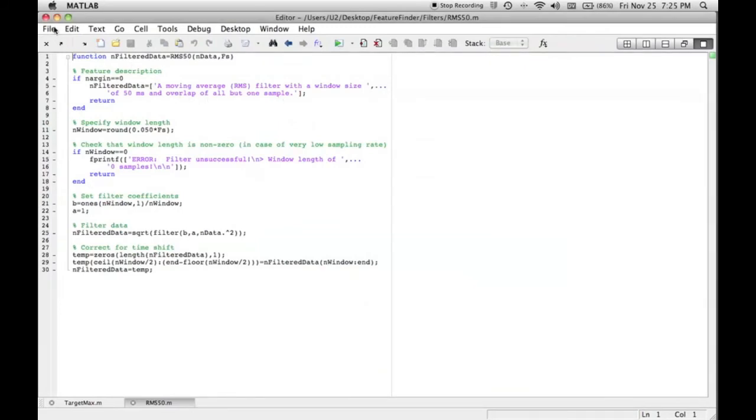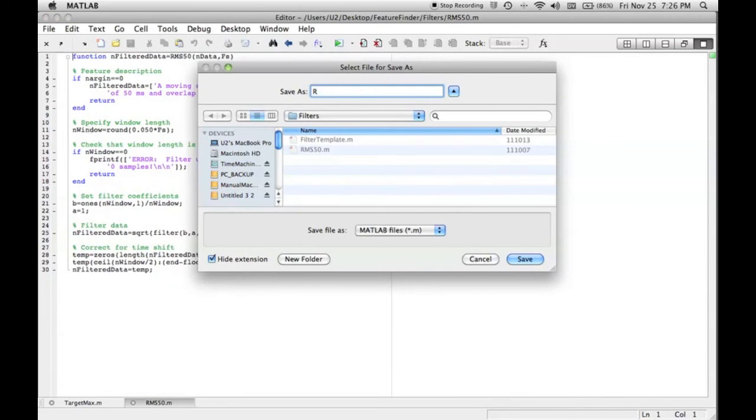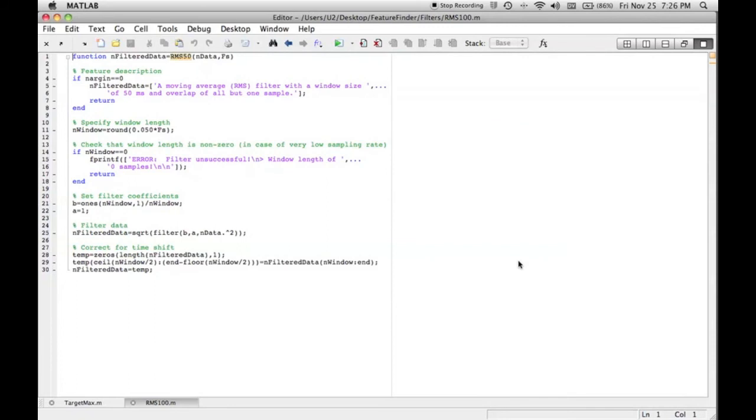So now let's resave this, but with a new name. We'll call it rms100. And then basically all we're going to do is change all the 50s to 100s. So we'll change the function name here, we'll change the description, and then finally we'll actually change the 50 milliseconds in the code. We're going to save this.